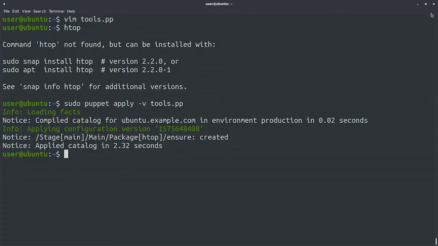The -v flag tells Puppet that we want to get verbose output, which will tell us what's going on while Puppet is applying the rules in the file that we pass to it. So here, Puppet first told us that it was loading the facts, then that it compiled a catalog. After that, it told us that it was applying the current configuration, then that it installed the package we requested, and finally, it let us know that it finished applying this catalog.